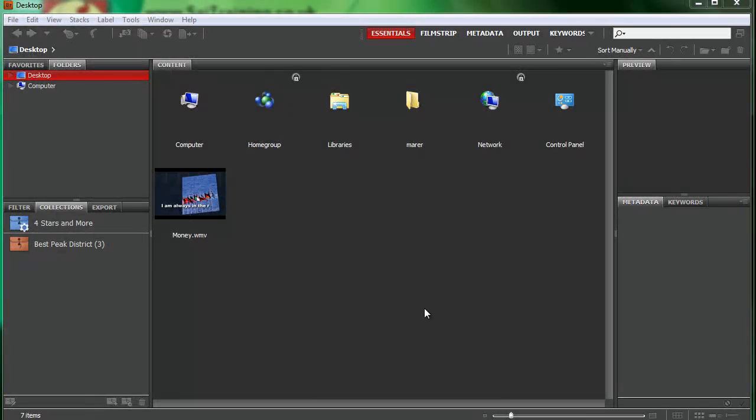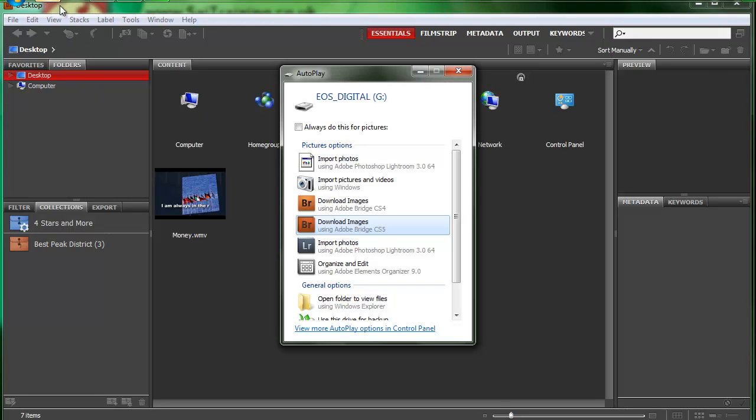This time I'm in Adobe Bridge. I'm using Adobe Bridge CS5, and I'm going to show you how you can easily import images using Bridge from a memory card. So I've got my memory card reader connected to my computer. I'm going to plug in my memory card in here. And because I'm on Windows, this pop-up window comes out.